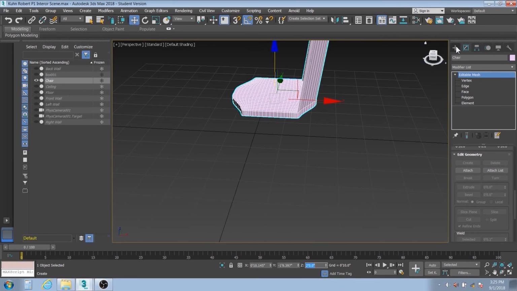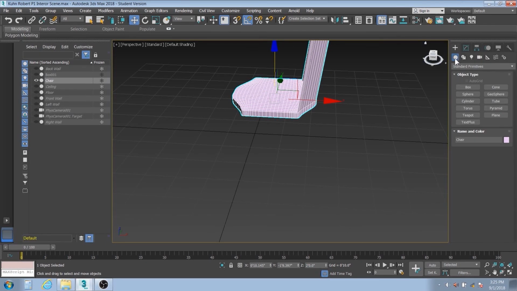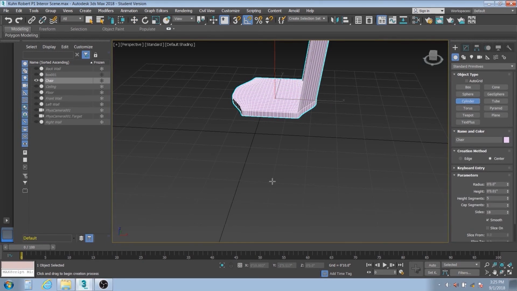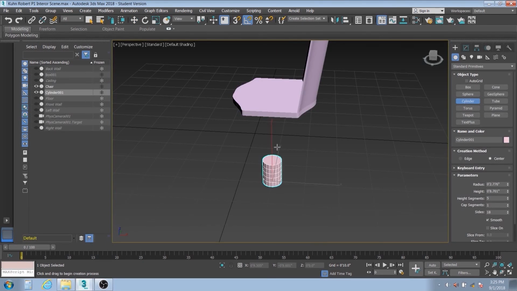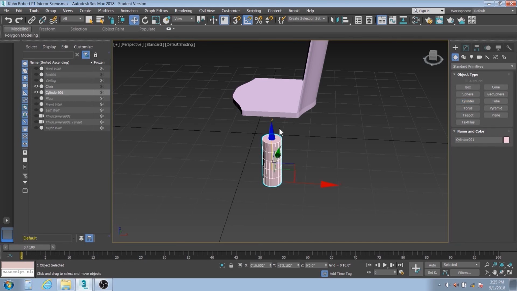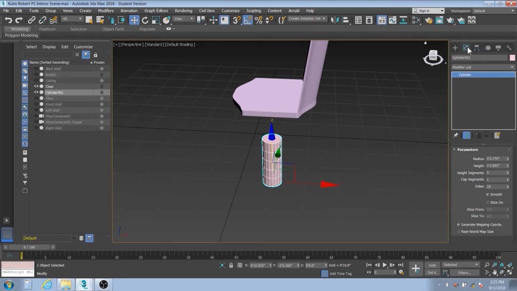I'm going to go over to the Create tab, and I'm on Geometry, so I can see my familiar boxes and cylinders and spheres and stuff. And I'm going to choose Cylinder, dragging out a cylinder and pulling it up. Right-click, so I don't keep making cylinders, and go over here to my Modify tab.